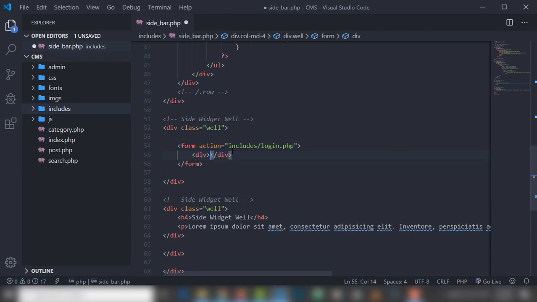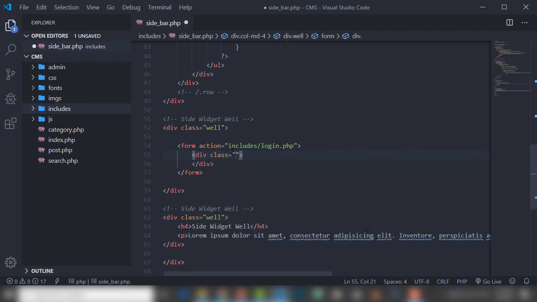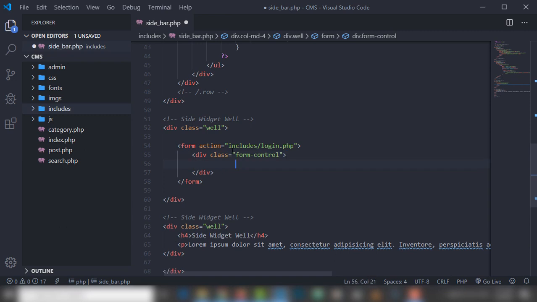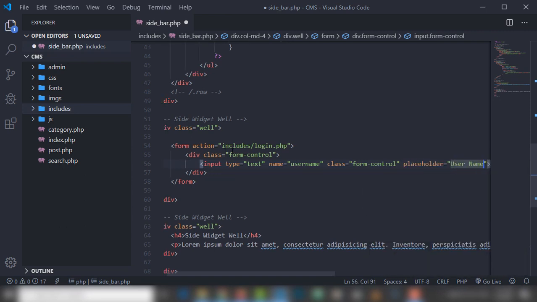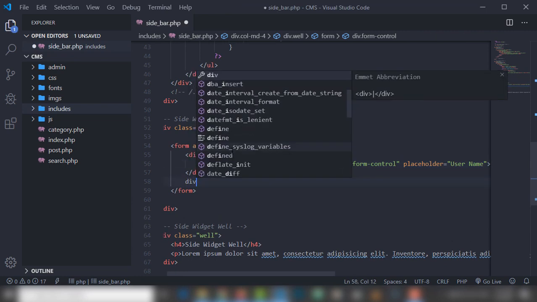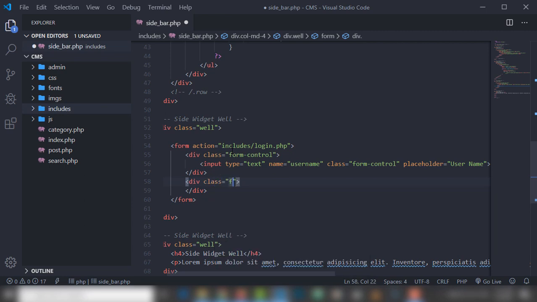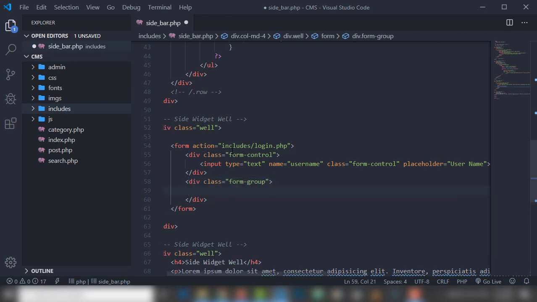I'm gonna use a div, right? And class form control. Okay, and inside our form control, first, also use placeholder username. And I'm gonna use class form group, and another field, type password, and name is password, and class also form group, right?